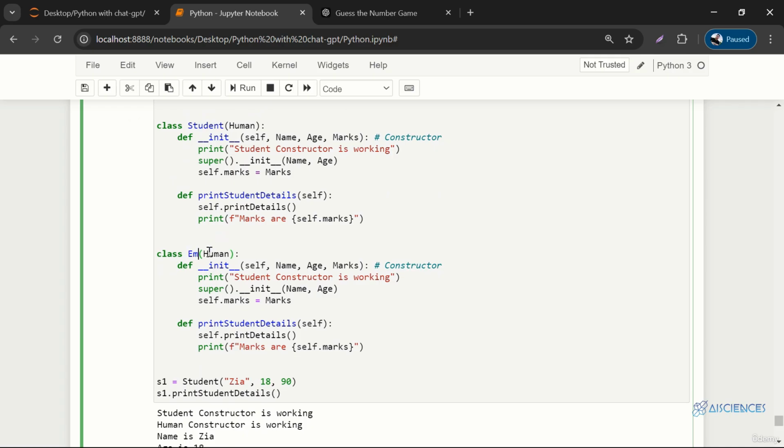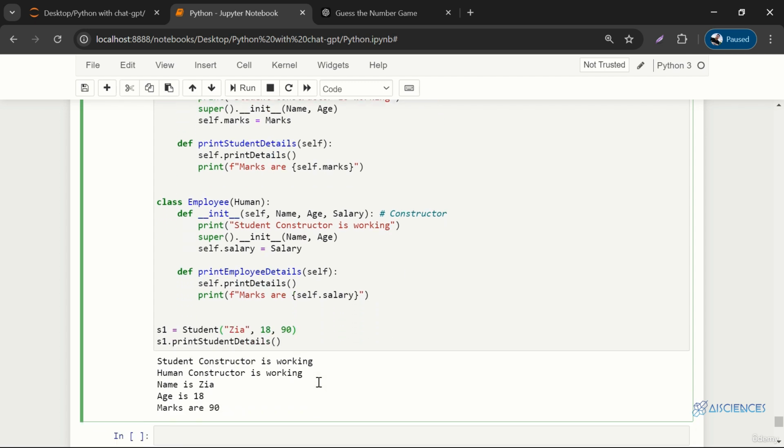So instead of student, I'll call it employee. And here, instead of marks, I'll pass salary to it. And here, I'll also write salary, and it should be instantiated with salary. The name and age is going to go to the superclass, which is the human class in this case as well. Then print student details should be print employee details, and we are good to go. Instead of self.marks, it should be self.salary. So I think we are good to go.